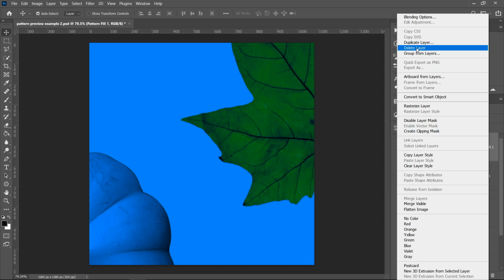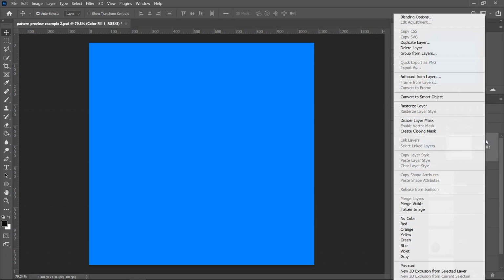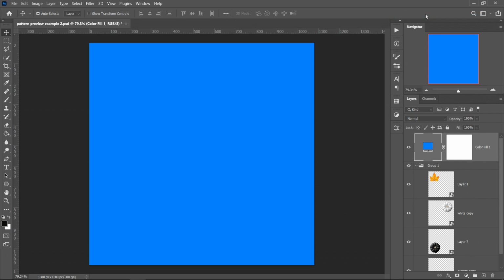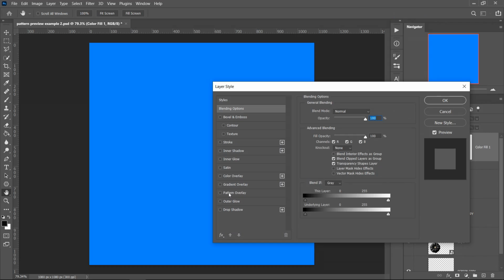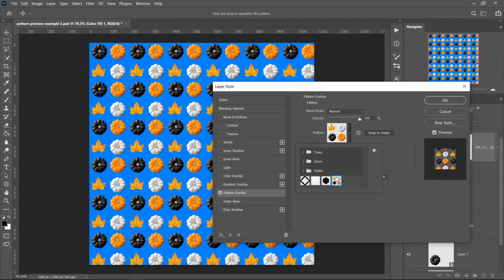Now I'm going to delete this and then I'm going to show you the way I like to do it. It's basically the same, but instead of doing it that way, you just right click on the layer, go to blending options, and then in here, get yourself a pattern overlay, go into the patterns, and then get yourself the one that you've just created. And there we go, you've got yourself the pattern.